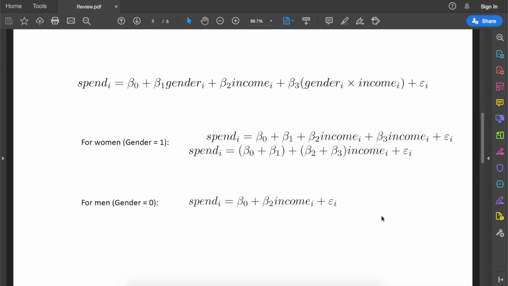So now we're going to move into an interaction model with a dummy variable. What do we mean by that? Again, we have this model here where soda expenditures are a function of gender. Gender is a dummy variable equal to 1 if person i is a female, equal to 0 if person i is a male. Spending is also a function of income, and then the interaction between gender and income.